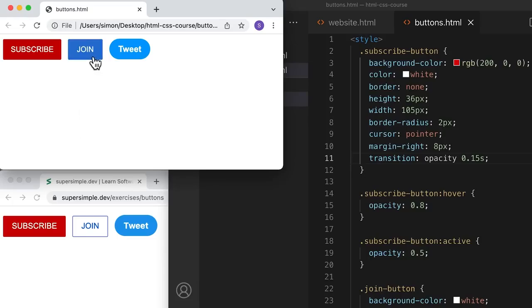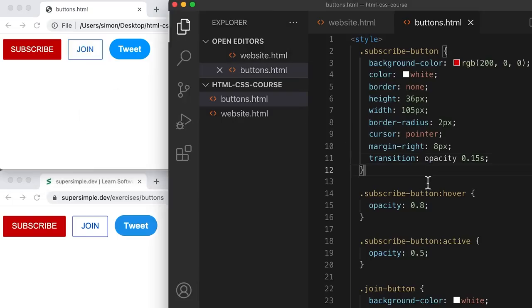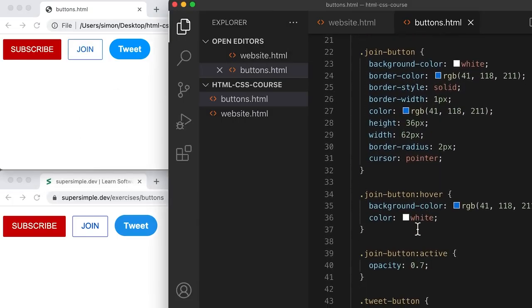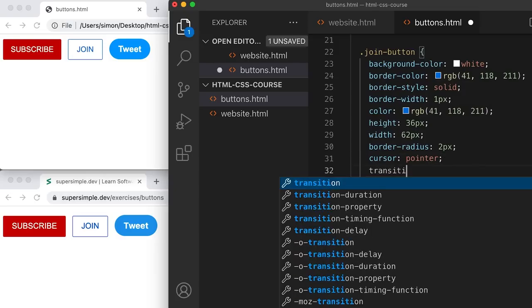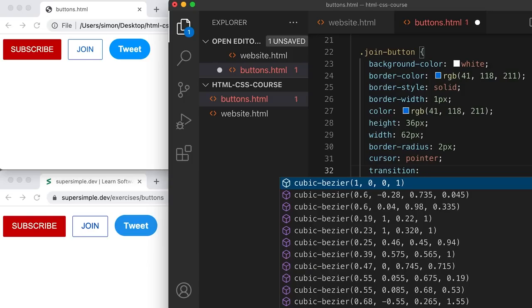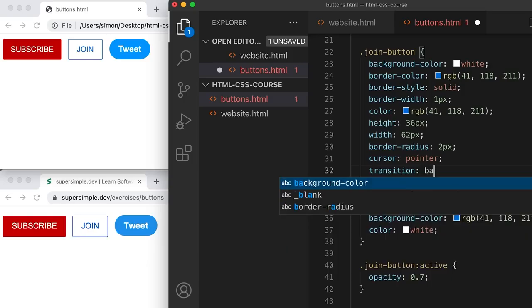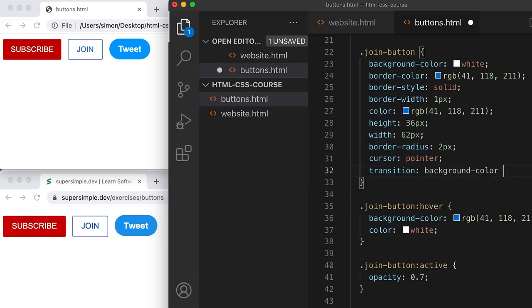Let's work on the join button now. So this one is a lot easier to see the difference. Let's scroll down to the join button. And again, we're going to add a transition. So we're going to add transition, and we're going to give it two values, what we want to transition and how long. First, let's transition the background-color, and how long we're going to transition for 1 second as an example.